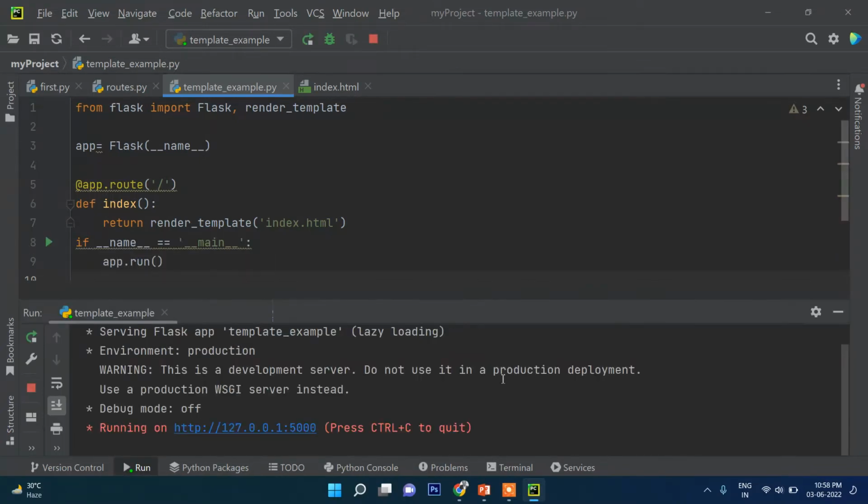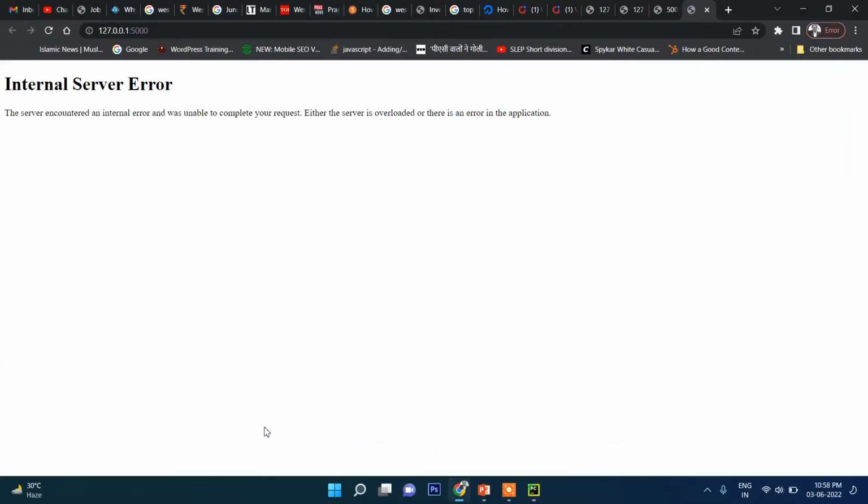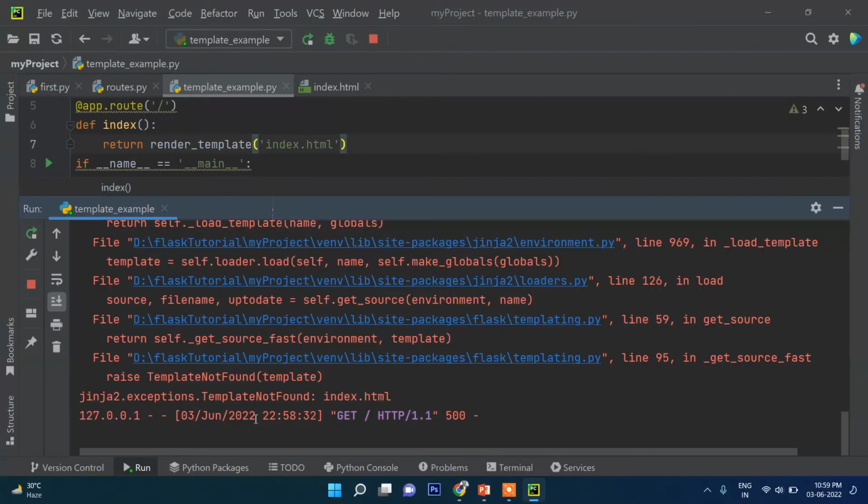Okay, so now press Control and open. Internal server error, there is something wrong somewhere. Okay, it says template not found. Index.html is not available. Where is it? Okay, index.html, as you can see, it is saved directly inside projects.